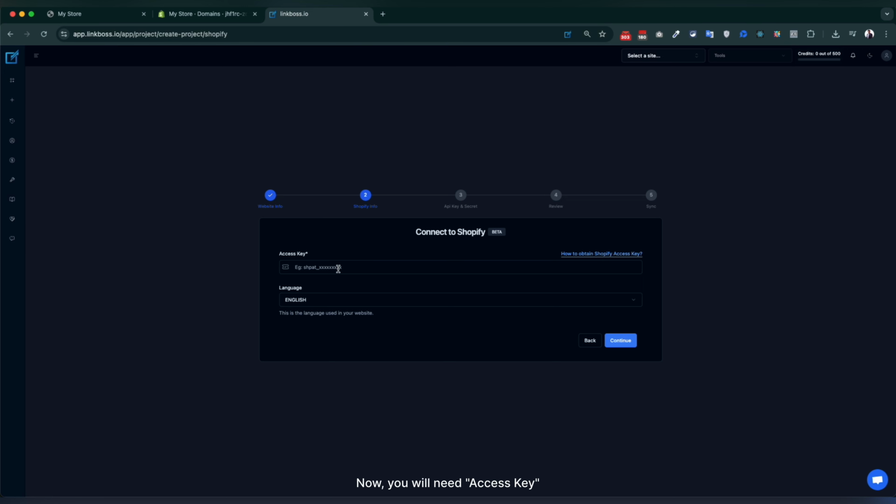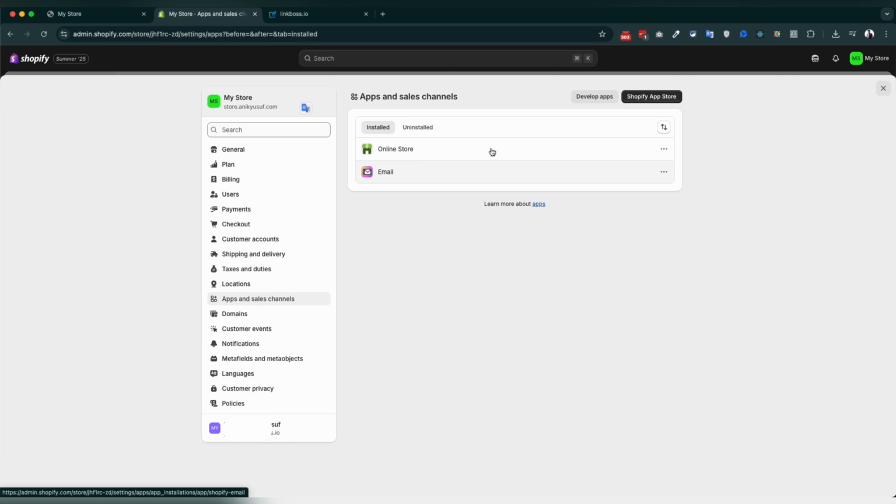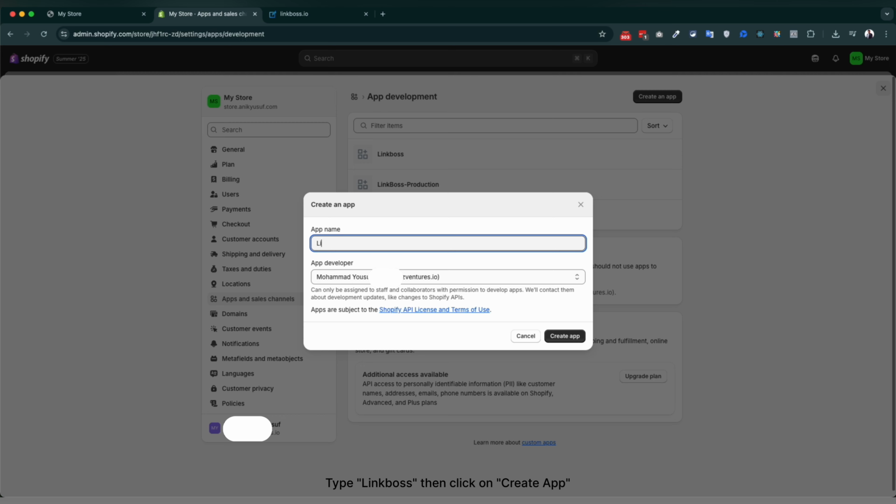Now, you will need access key. Go to Shopify tab again. Then click on Apps and Sales Channels. Click on Develop Apps, then click Create an App. Type LinkBoss. Now click on Create App.